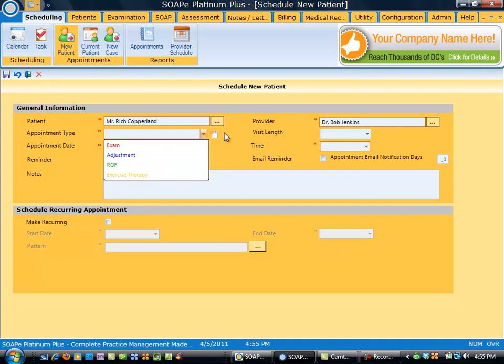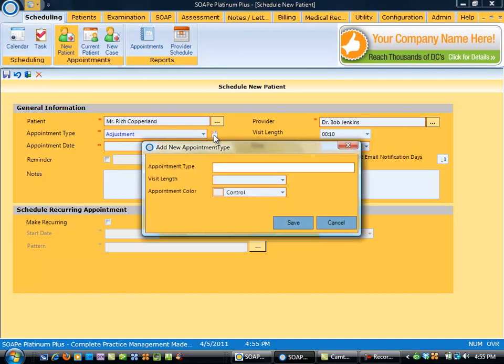And the great thing about this is you can have predefined appointment types. You can set the colors, you can set the visit lengths. So let's say Mr. Copperland was coming in for an adjustment. We just click the adjustment. It knows the adjustments are 10 minutes long, and it will block off a 10-minute slot on your calendar for that date. If we click this icon right here, it allows us to make a new appointment type.